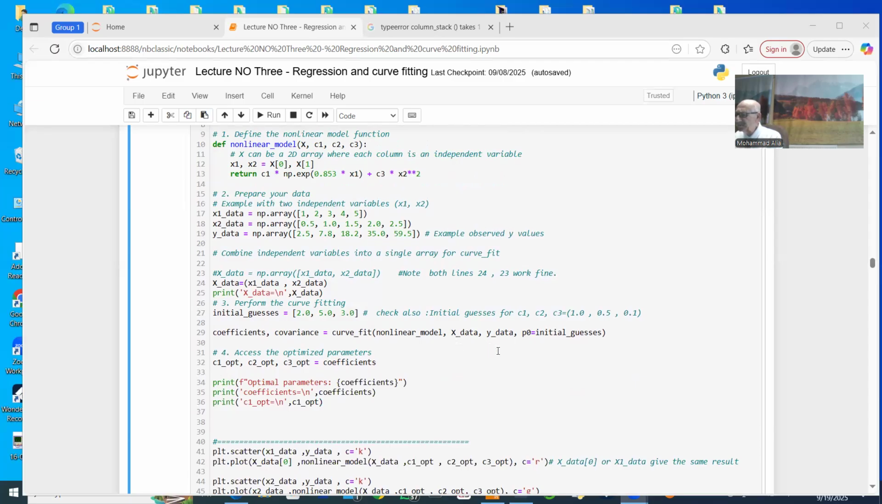And here is the combined data of the features, X data. Here is Y data. And P0, which is the initial values of the coefficients. This arrangement yields the regression model, which gives you as the output the values of the coefficients, the optimal values of the coefficients, and a covariance matrix.